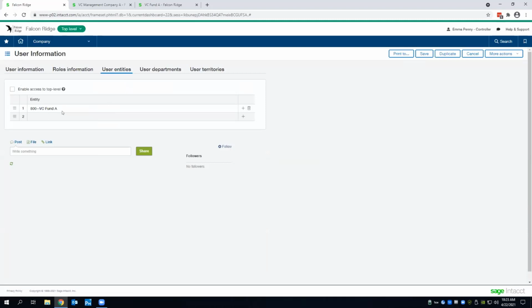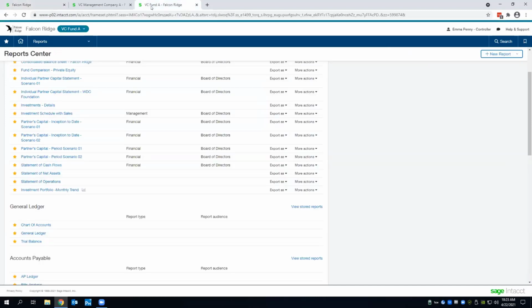So when Nick logs into Sage Intacct, he's going to log directly in to VC Fund A, and that's all he's able to see. Other individuals might have access to multiple funds or the management company, the general partnership as well. It's all dependent upon that role and the security rights that you want to give that particular individual.